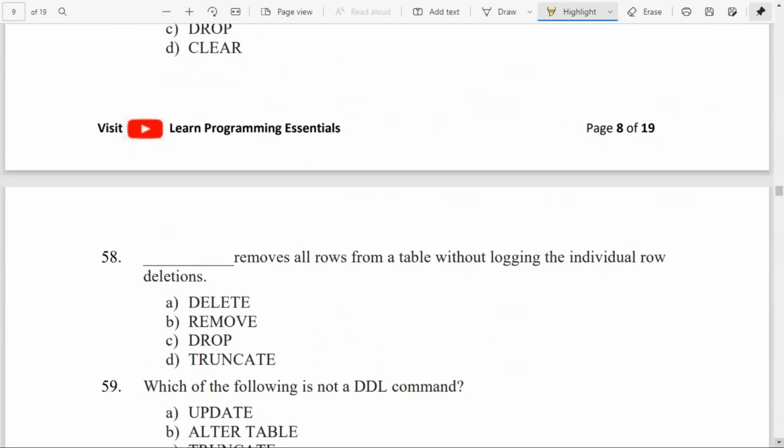Which command removes all the rows from a table without logging the individual row deletions? We will be using truncate. Truncate means the entire rows will be deleted. Even if you are using delete from the table name only, the delete will also remove the entire table's rows, meaning all the rows will be deleted.